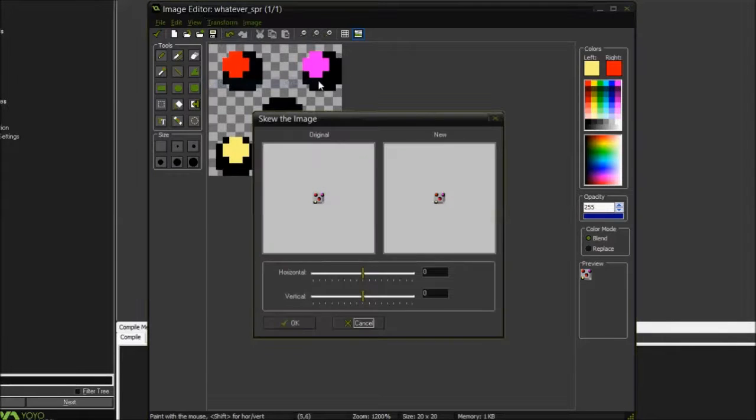Next up is skew, and what this does is it takes the image and it curves it on a diagonal depending on which side you choose, horizontal or vertical. So if I choose horizontal, as you can see, it kind of stretches it out to the left and the right depending on if it's a negative or a positive number that I choose. And then for vertical, it'll do the same thing, just as a vertical diagonal.